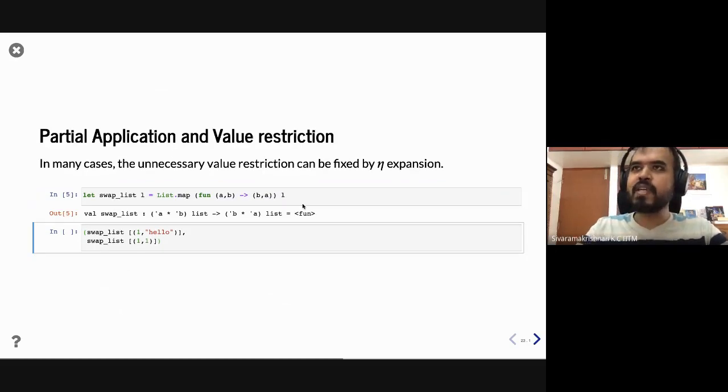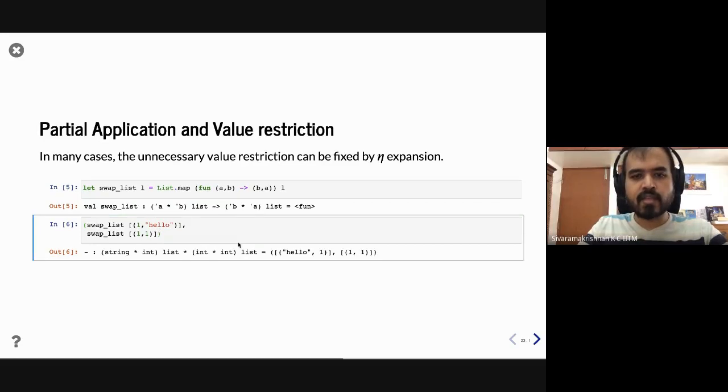This happens to be an expression. It's not a let binding of a variable, but a function. So this weak polymorphism does not kick in, right? And you get a fully polymorphic type that you would expect, which is alpha beta list and beta alpha list. And now this example works.